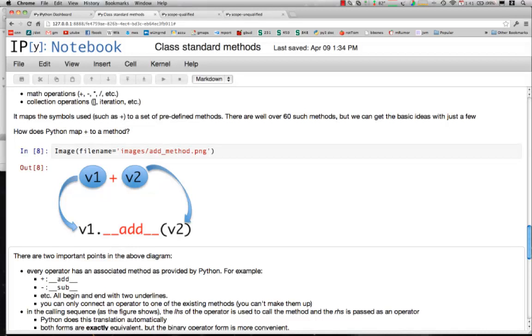When I provide an operation such as v1 plus v2, Python automatically will change that. Plus maps to the special method, 2 underlines, add, 2 underlines. The left-hand side maps to the calling instance. The second maps to an operand. For every one of these signs, there's a whole list of these methods. So plus, double underline add; minus, double underline sub; and so on and so forth. And these two forms are exactly equivalent.